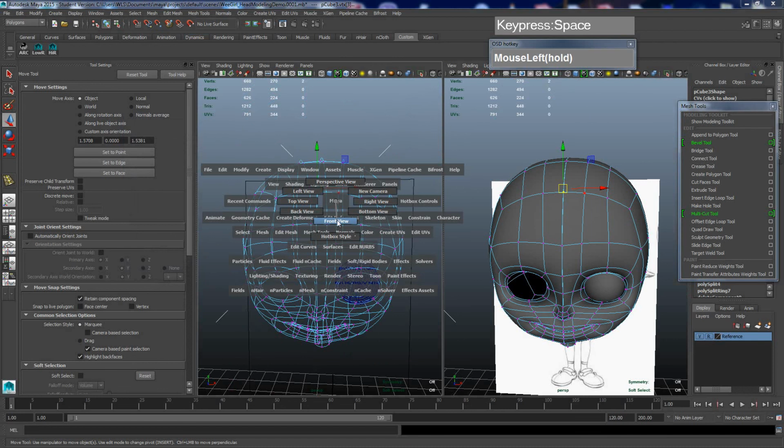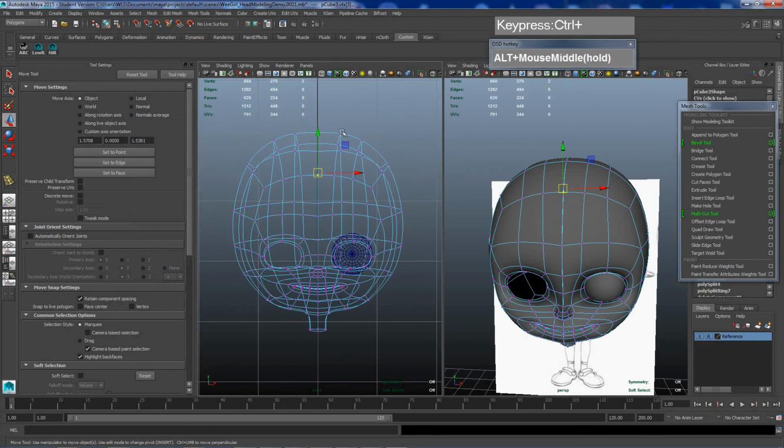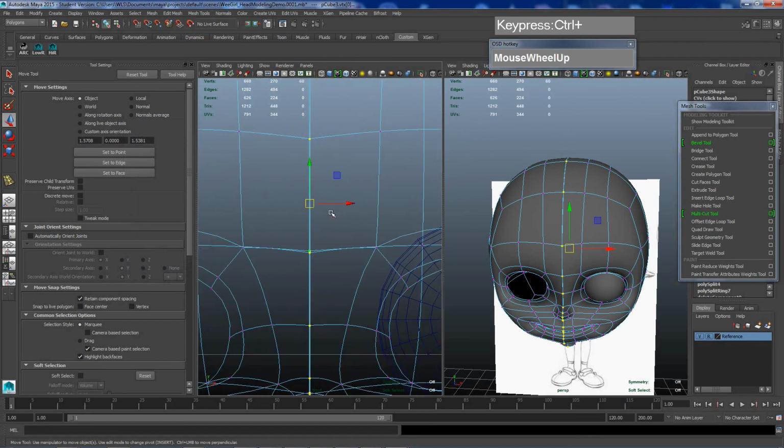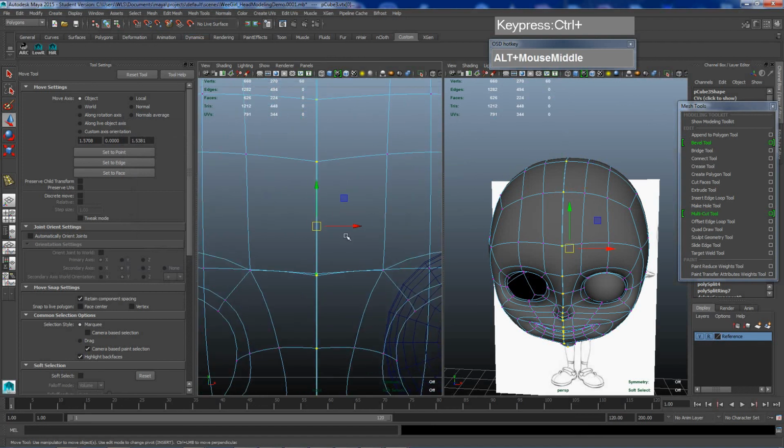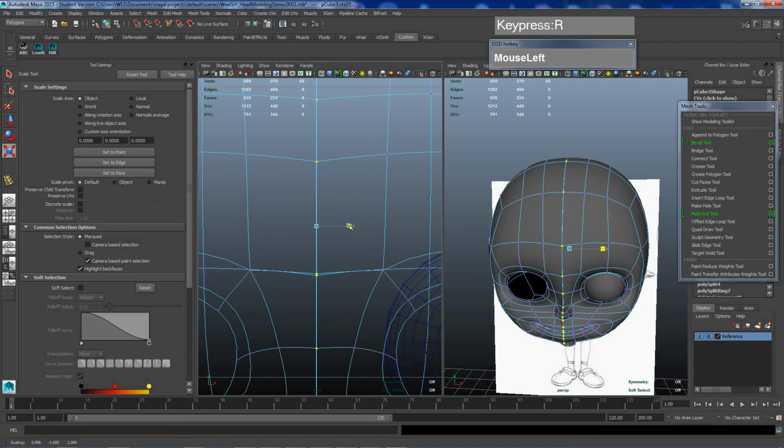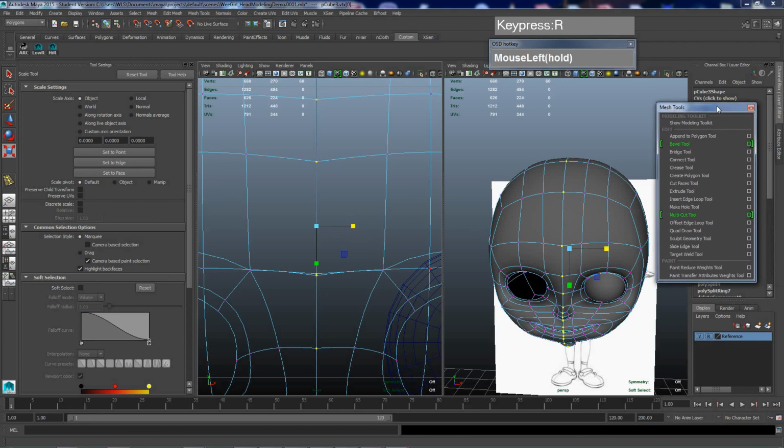So I'm going to go to the front view again in wireframe mode. I'm going to drag a selection box over the central vertices. Then I'm going to press R to go to scale, and I'll try to force and scale them in the flat axis, in this case the x-axis, until the vertices are sitting on top of one another. Then I'm going to apply the merge vertices function.